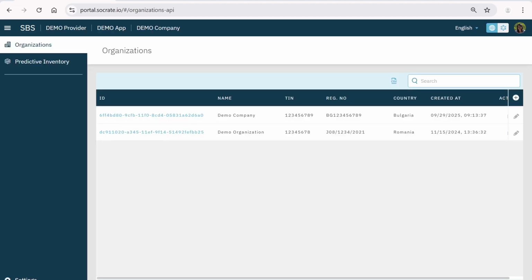The services to which you have access are displayed in the navigation menu on the left-hand side. For the scope of this tutorial, the relevant services are Organizations and Predictive Inventory. The demo provider, demo app, and demo company represent the SBS account, application and tenant to which you have access.